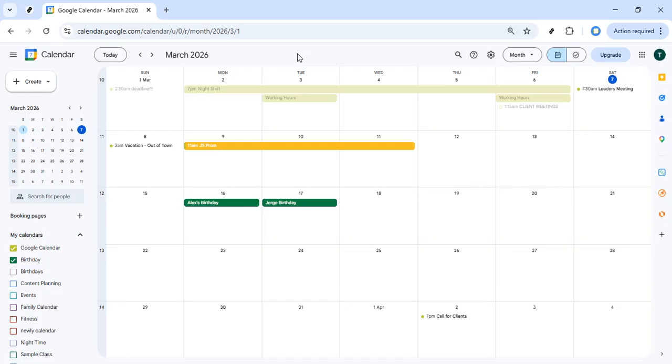First, open your preferred web browser on your Windows computer. This process works best in modern browsers like Chrome or the new Microsoft Edge, so if you're using one of those, you're in good shape. In the address bar at the top, type calendar.google.com, then press enter.